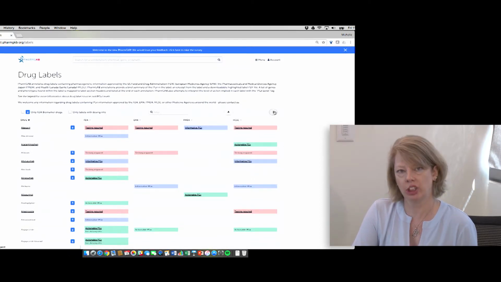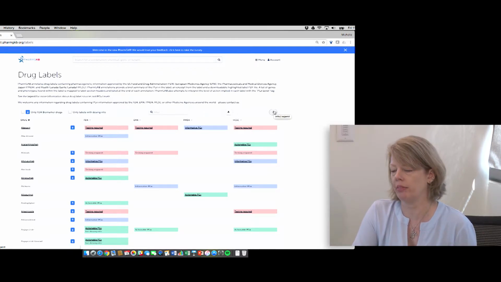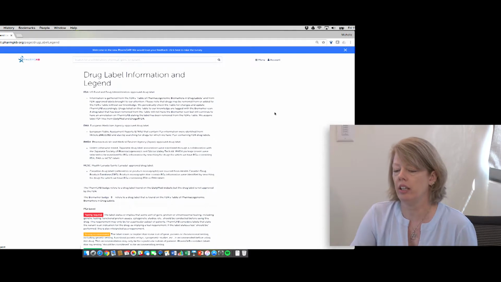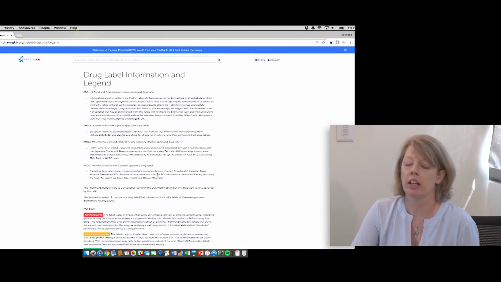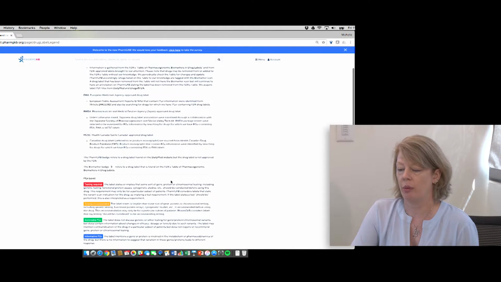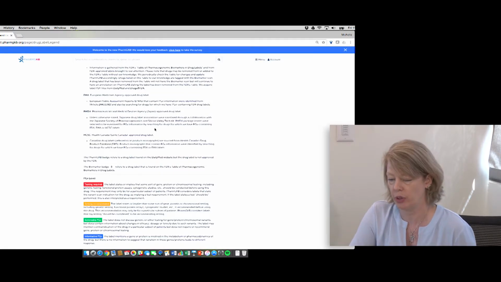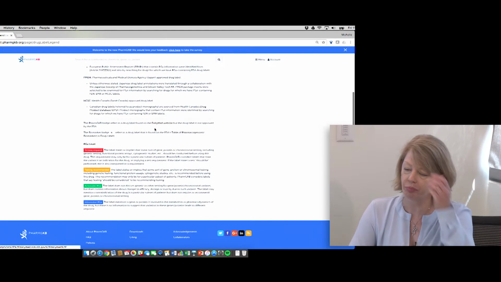You can see more information about the sources of drug label information on PharmGKB by clicking on this little question mark icon, and it'll tell you the different agencies that the labels come from. For example, with the Japanese Medicines Agency, we work with a group that has kindly translated labels for our site.